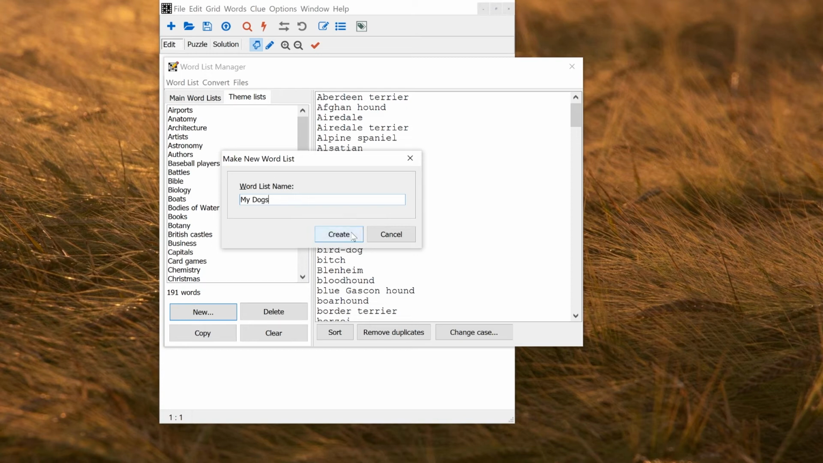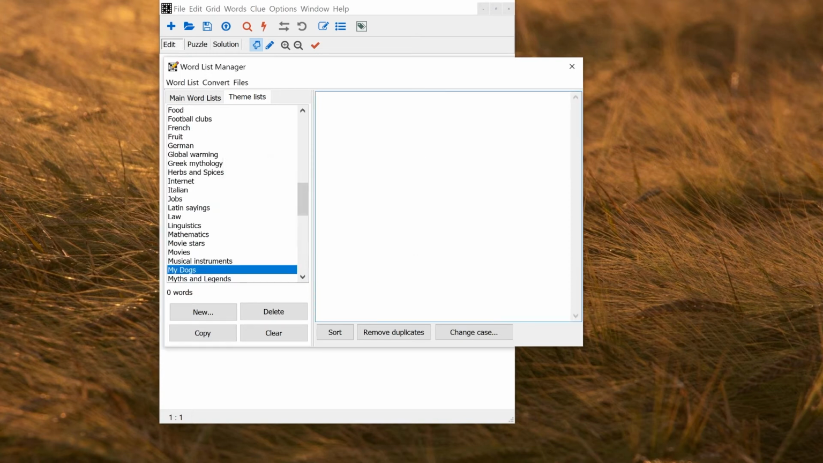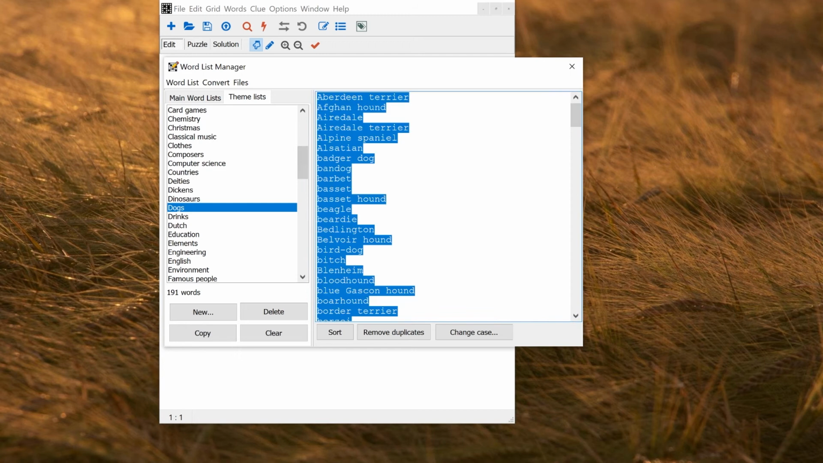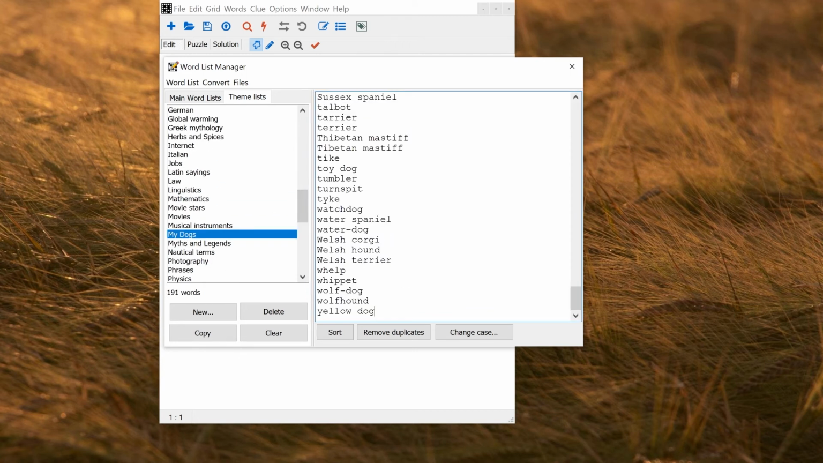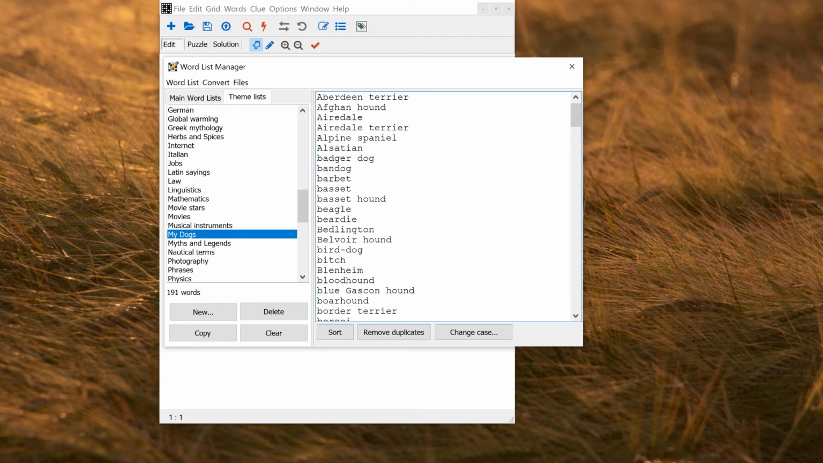So my dogs, for example. And then you can type in your words. If you want to start with some other list, you could copy all those, go back to my dogs, paste them in, edit it, add your new words, and your word list will be saved, so you can then use it for a themed fill.